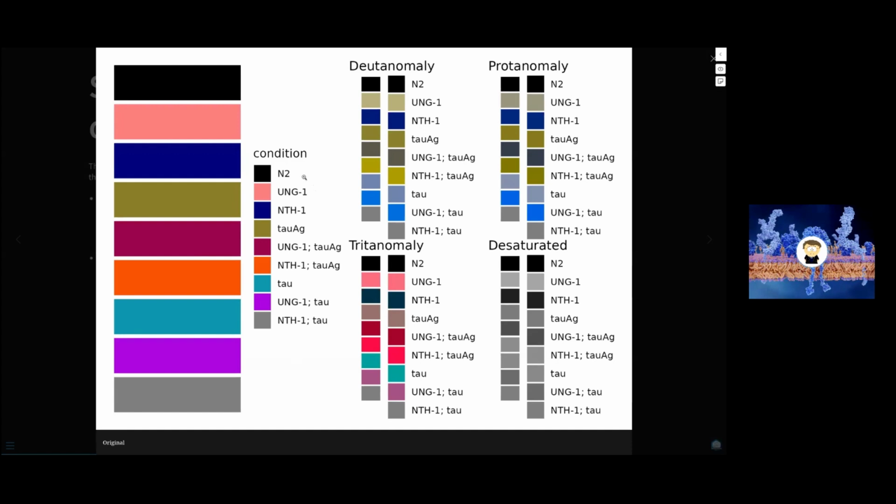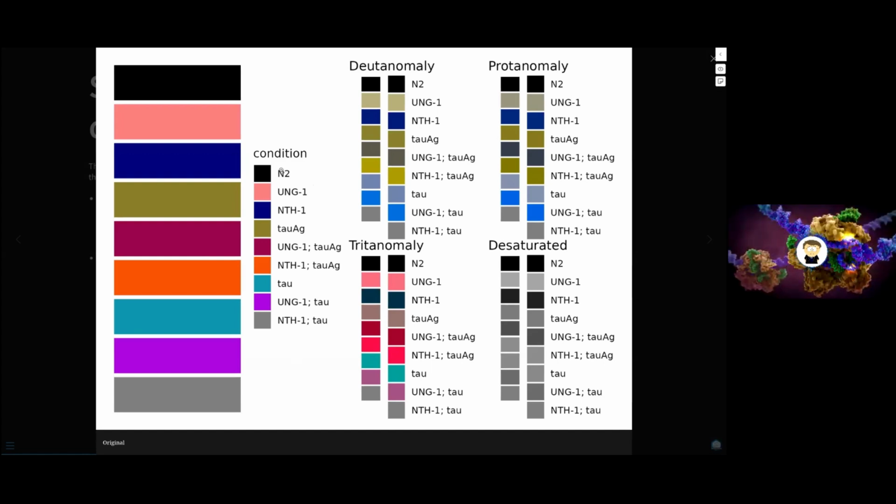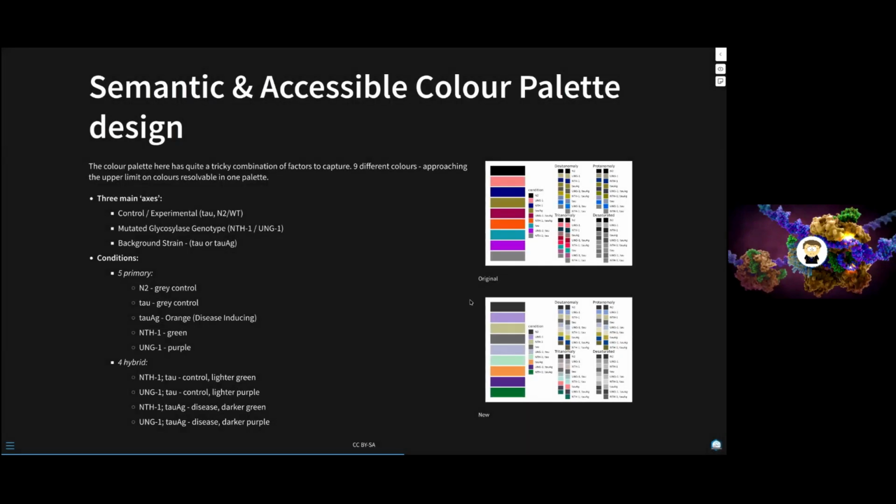So the approach that was taken to designing this palette is very much a flat qualitative palette. So each different color represents a different group, and there's no semantics to what the color is. But there's quite a lot of information that you can encode into the colors if you're thinking about how to communicate this to your reader.